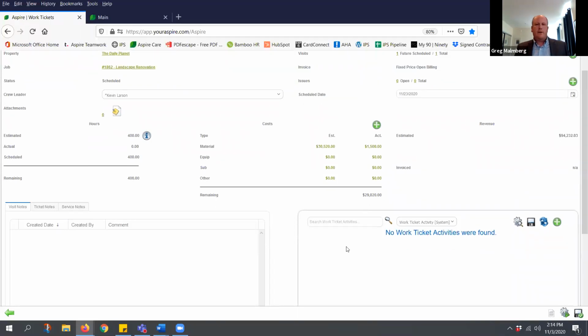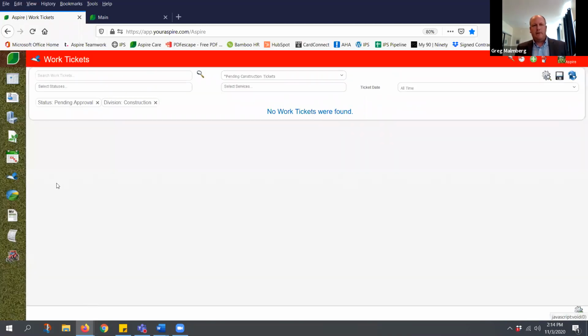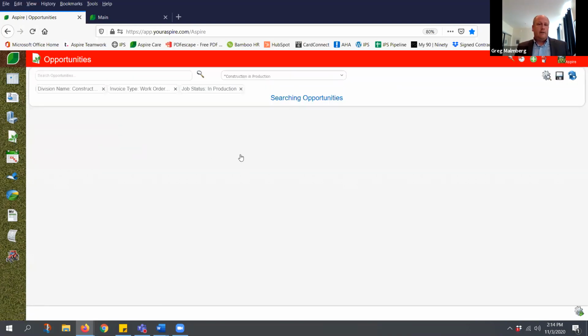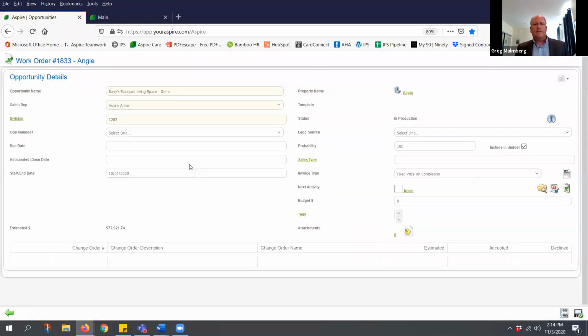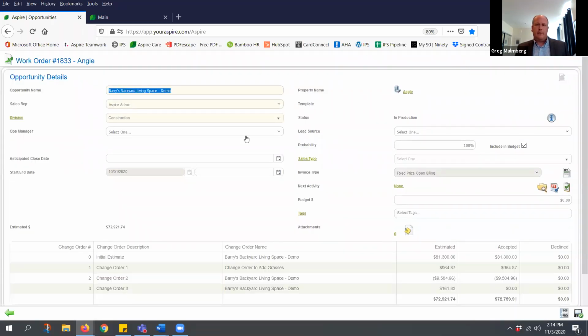Now, the other work ticket list I want to point out, which a lot of the time gets missed, is the opportunity work ticket list. So I'm going to go to an opportunity list. You can get there by going to any opportunity. Let's click into this one up here. There is a work ticket list within every opportunity.